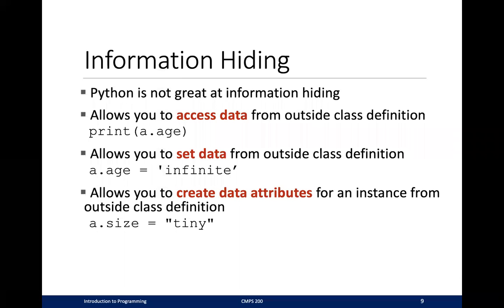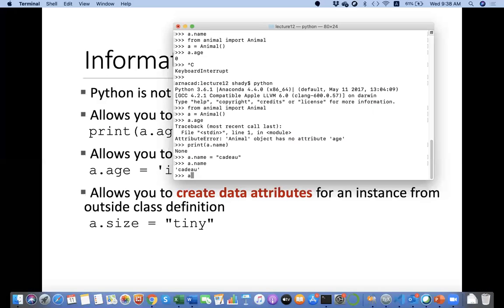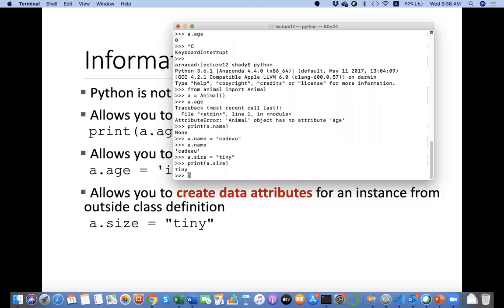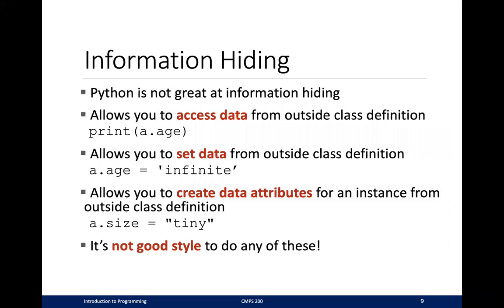It even allows you to create new properties for a class. So I can come here and say a.size, which I don't have in the definition except name and age. I'm going to set it to time. And it's not going to complain. It now knows that this object a has 3 properties: age, name, and size. If I print a.size, it's going to say time. And this is horrible, right? This is really very bad.